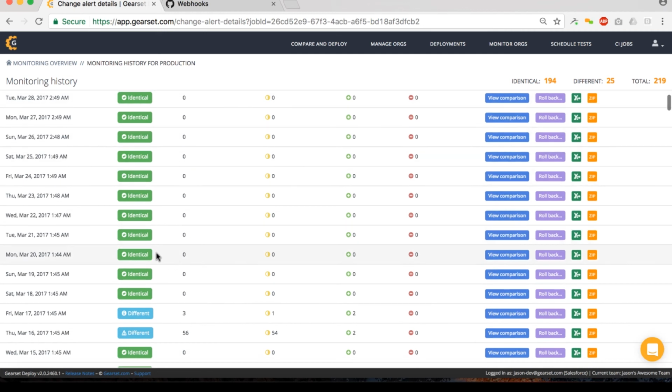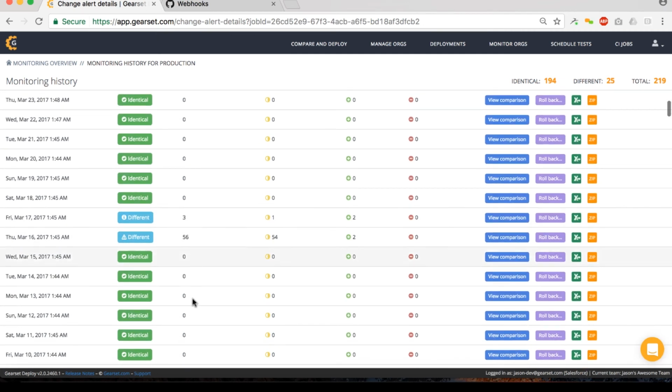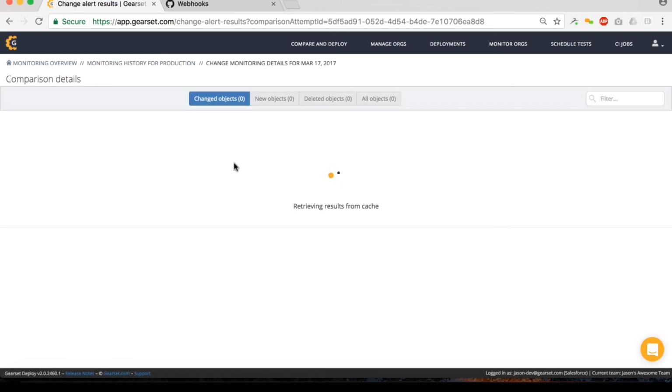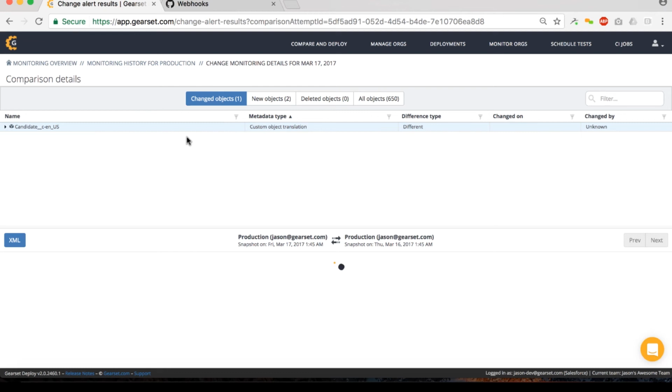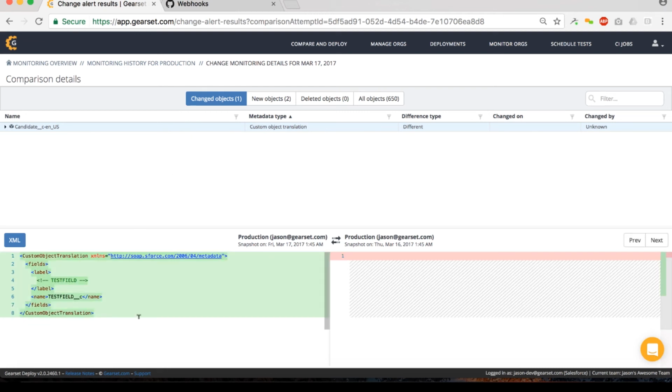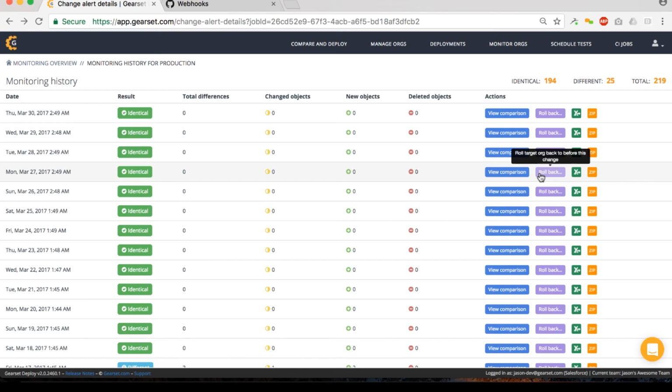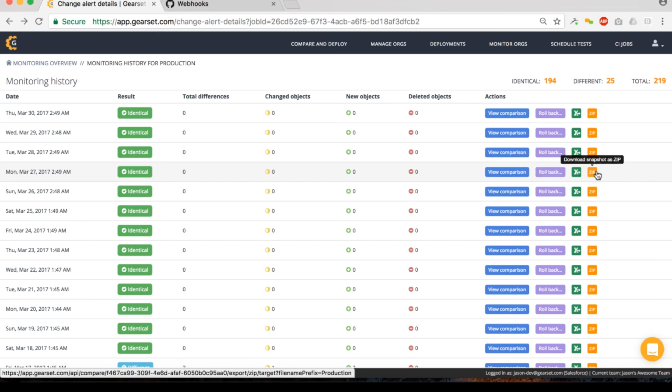You can see the days where this org is identical, and some days here where people have been making modifications to that org. And if I want to, I can jump into the comparison to actually see what those changes were, who made them, and see the line-by-line diff to understand: are these something that I might want to pull back into my source control system? Are these things that I'm happy to override with my next deployment? Or do I need to go and talk to this person to understand why these changes have been made? If you want, you can also perform deployment rollback from your history of monitoring jobs and even download the snapshot of your org as a zip file.